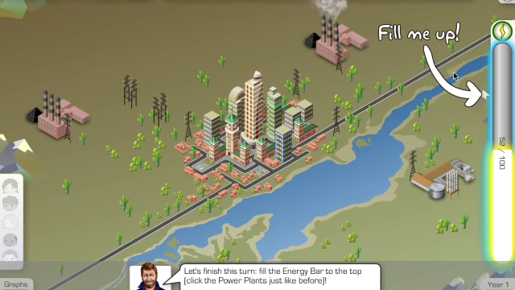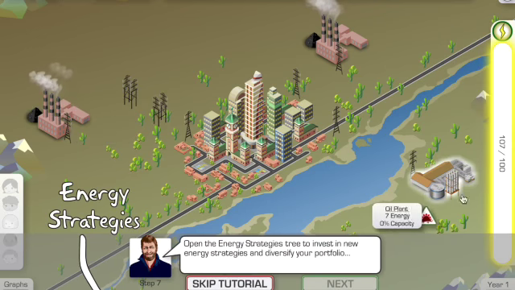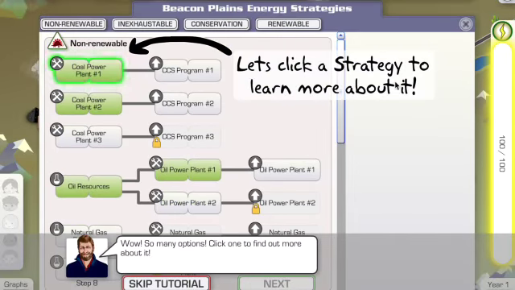Next thing is, of course, we need to fill this up. So I will click on my coal plant, and you can see how much it adds up each time. Once we are fully full, we can go to do some investment. So I can click on the energy strategies down here, and there is a whole list of energy strategies I'm not going to go through, but there's lots of options that you can choose.